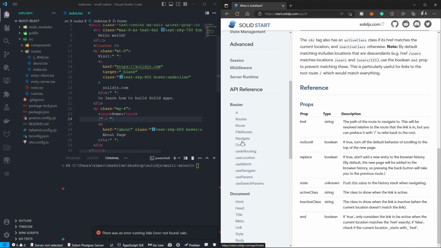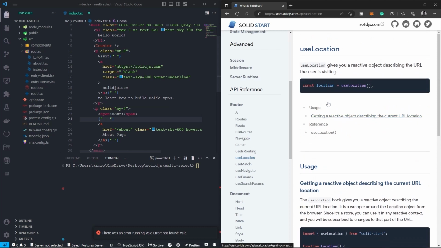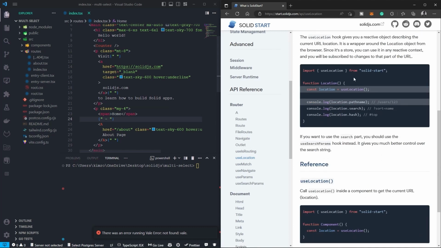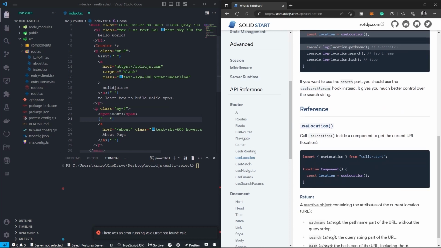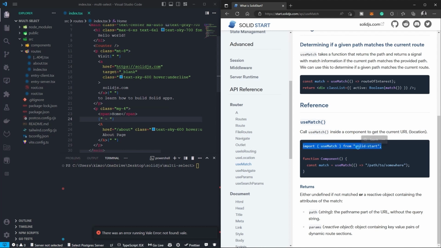As you see, guys, this video might be long. Use location. There are some things that I just want to know so that it will be easy. Location, use location. How do you import? You import use location from solid start. And interesting, I believe this one still uses the old way.